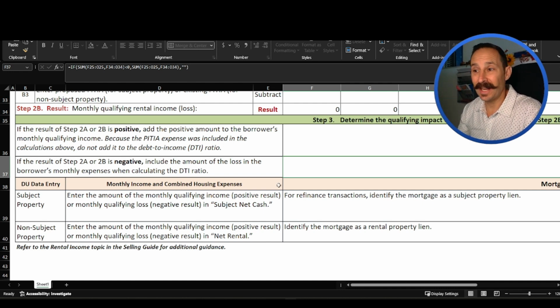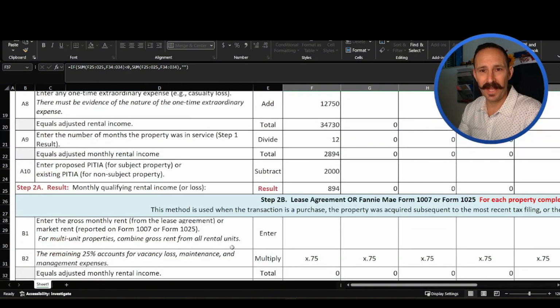This is what you send in. I like to send this in with my file just to show the underwriter that, hey, you know what, we're doing our homework. They're going to do their own calculation anyways, but it's nice to add in the file.